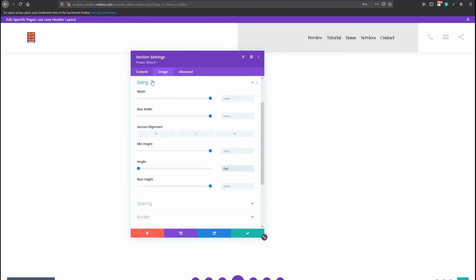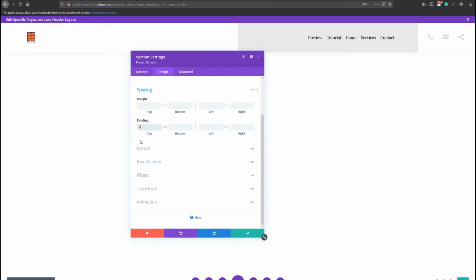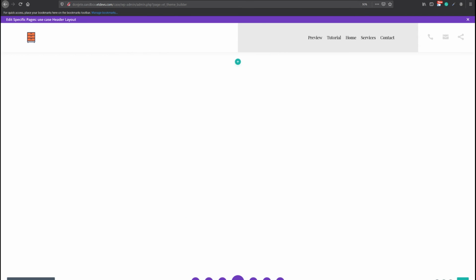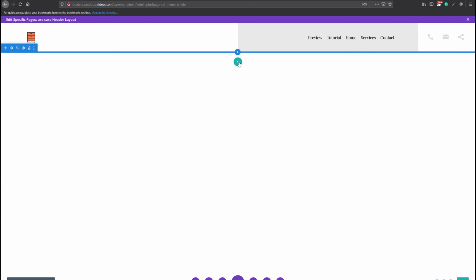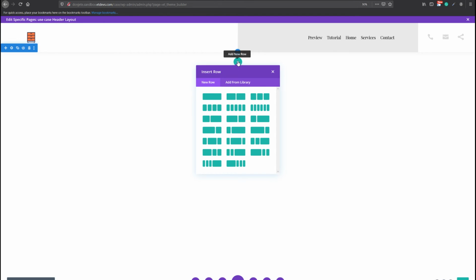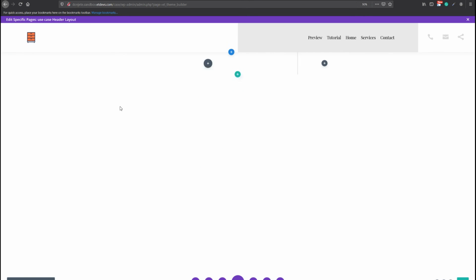So we're assigning a height of 0 pixels. We're also removing the default top and bottom padding by adding 0 pixels to the top and bottom in the spacing settings of our section, and that should reduce all of the space the section initially takes up. And now we can add a new row. So we're picking that same row that we used in the previous section, which is the 4th one over here in the 3rd column. So that's the option we're going with.